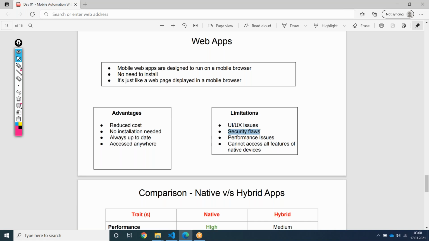Then there are also security flaws, because security threats like cross-site scripting or SQL injection, and other things, make web apps more vulnerable to attacks. So it's not a good idea to use web apps. And then there are some performance issues also, because sometimes the page load time is quite high, and we want to access some page, but it cannot be accessed because of the high load time.